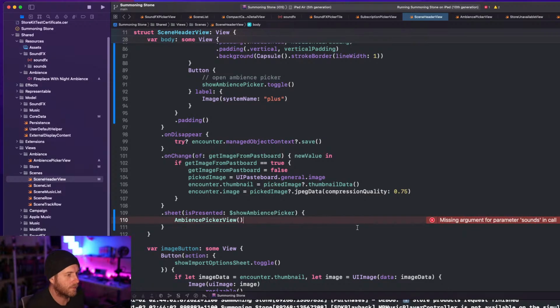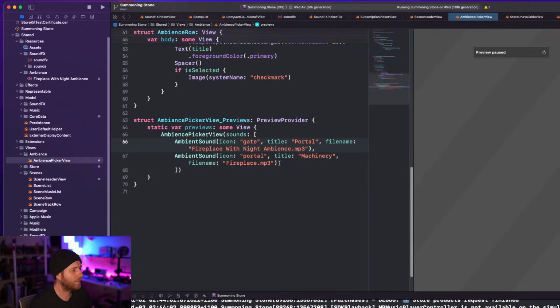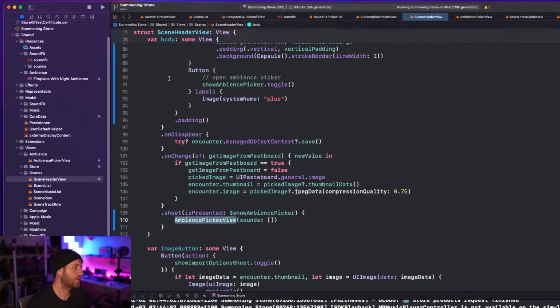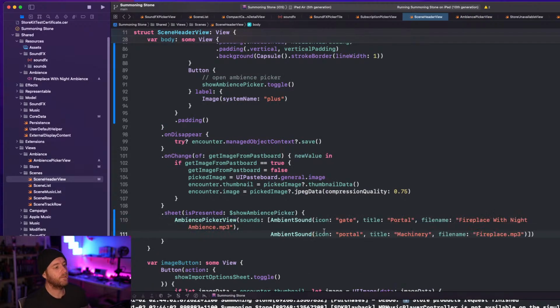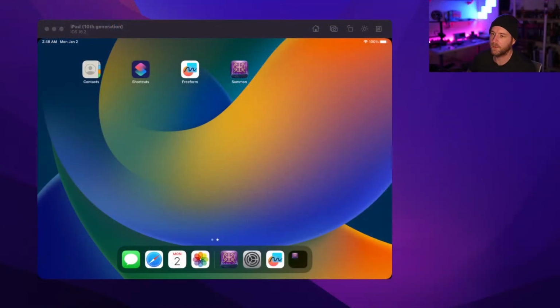Okay, so the sounds, I'm going to borrow this from the previews. I'll grab both of them. We'll pass these through. Obviously, these will be pulled from a model object that I'm going to create so that I can get this list of items. But for now, this is just so we can get this running in the simulator, because I really want to test opening this screen and see what it looks like. It's going to look a little bit different than in the previews because it's not going to be full screen, right?